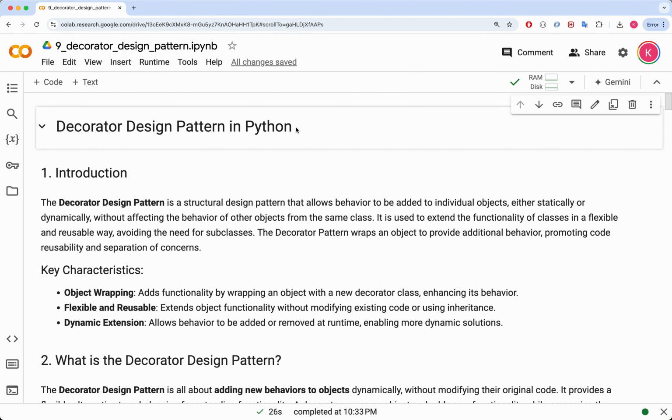In today's video, we're diving into the decorator design pattern in Python. Have you ever needed to add extra functionality to your objects without altering their structure? That's exactly what the decorator pattern helps you achieve. We're going to break down how it works and how you can implement it in your Python code. So stick around because by the end of this video, you'll be decorating your functions like a pro.